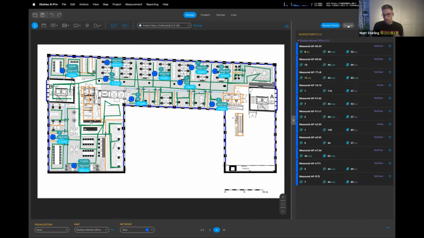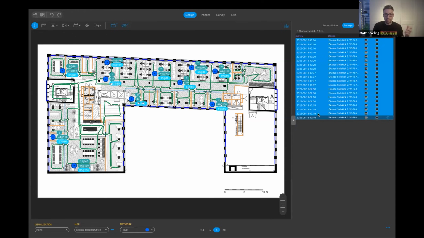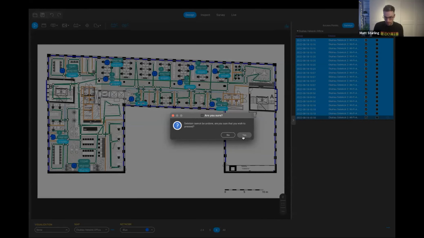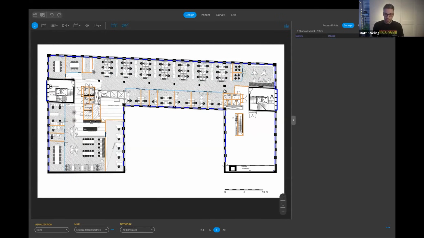So what I would like to do at this point is I would probably save this as a new file called my predictive design. And what I'm going to do is I'm actually just going to delete my surveys from here. So I can basically have just predicted data in here, no measured data. So I'm just going to delete all my survey paths. And what that's going to do is remove all of that measured survey data now.